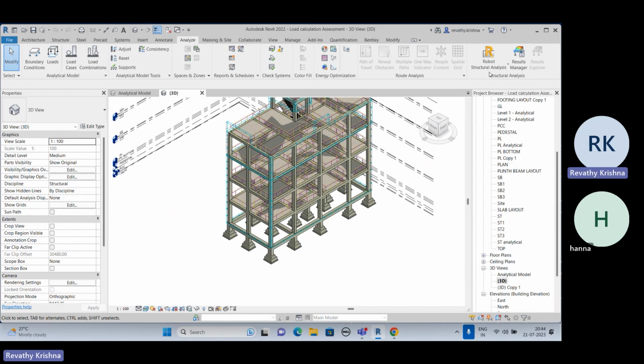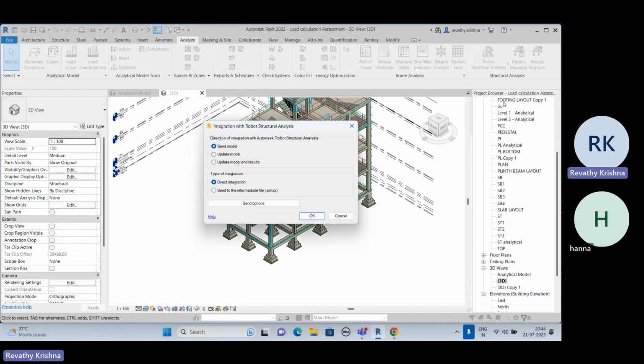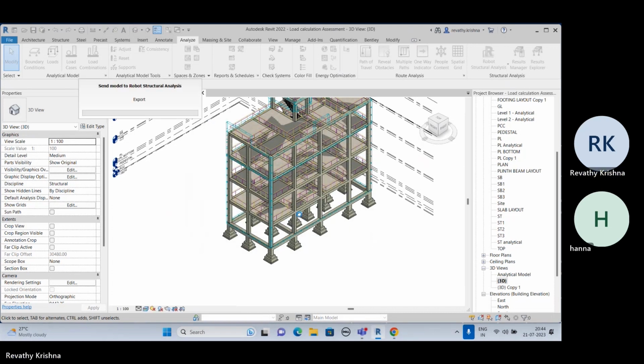Okay, so I'm clicking on the Robot Structural Analysis option. Here we have two different options: reinforcement card check and a Robot Structural Analysis link. Clicking on the Robot Structural Analysis link, a window will pop up. From here, we have to directly send our model to Robot Structural Analysis. So send model and direct integration. Just click OK. Now we are in the Revit software. Okay, it will directly go to the Robot Structural Analysis software.